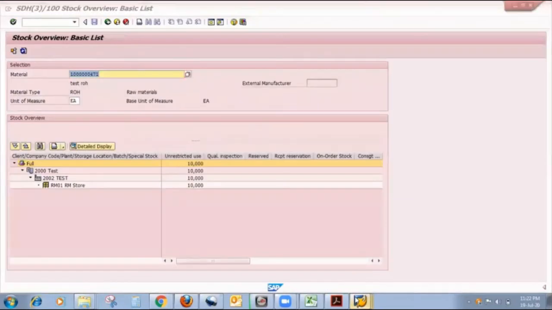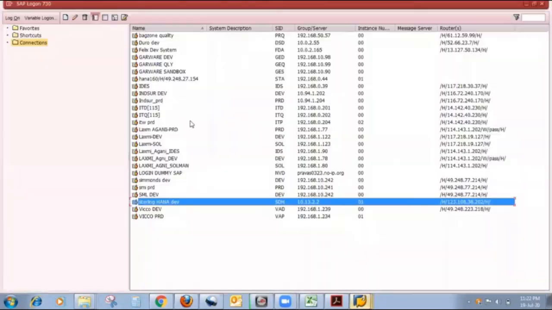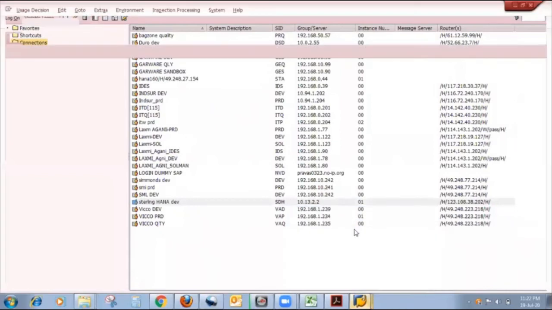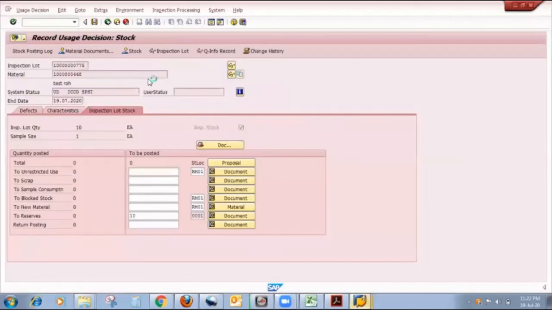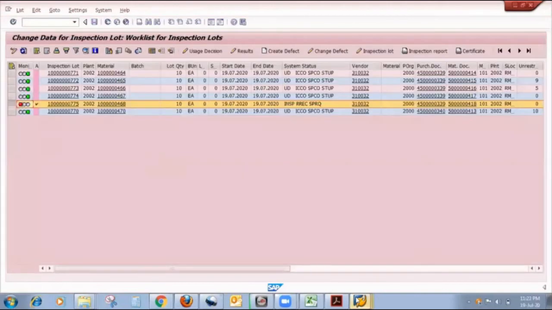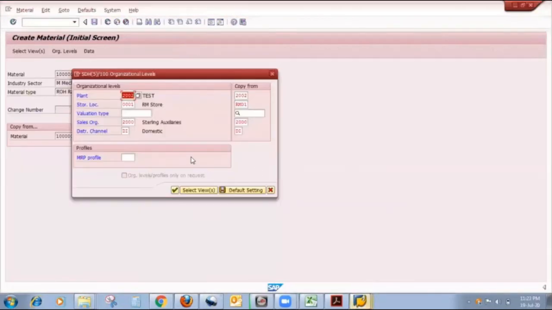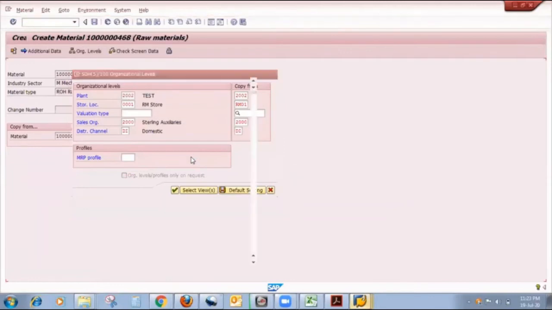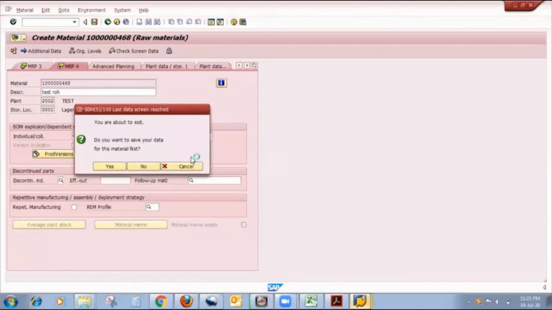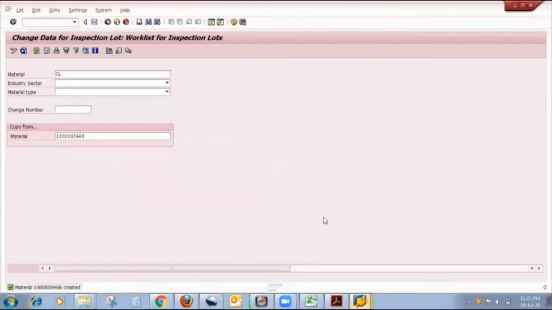Okay, this is not an error. Actually, the first thing is I want to escape it from the quality inspection lot. Now friends, my next step is to put the same material. Yes, save it. Now friends, again I go to the inspection lot stock.